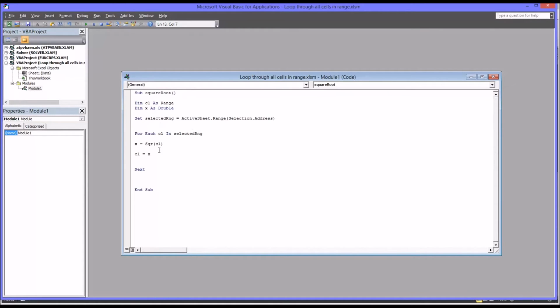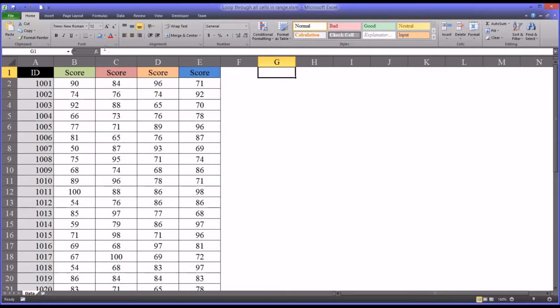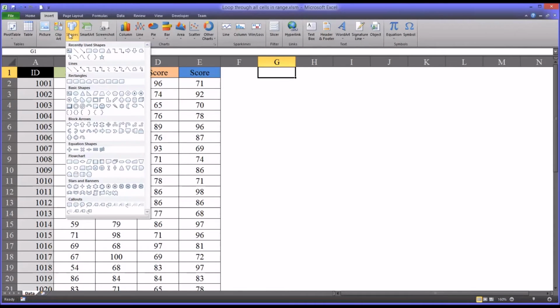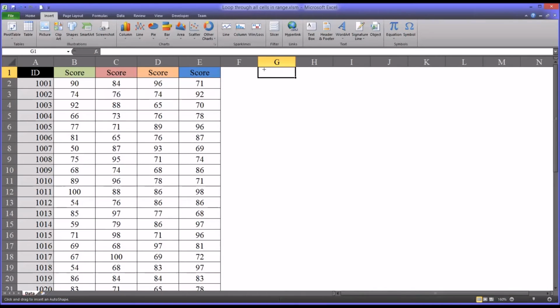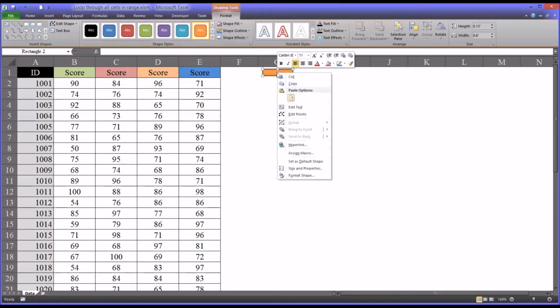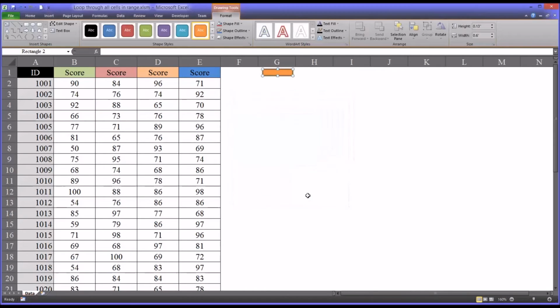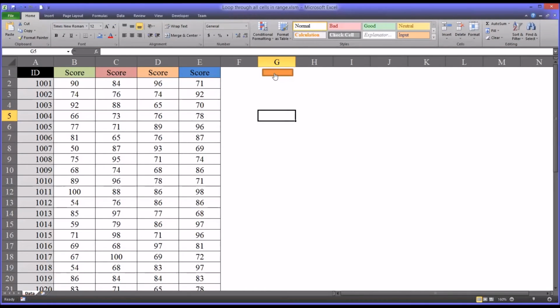Now we have to have a way to call this subroutine. So I'm going to go back to the worksheet, and I'm just going to put in a rectangle. I'll make it orange. I'm going to right click on it and assign macro. And since I've already built the square root subroutine in module 1, it comes up available in this list box. I'm going to select that and click OK. So now when I click on this orange rectangle, it'll run that subroutine.